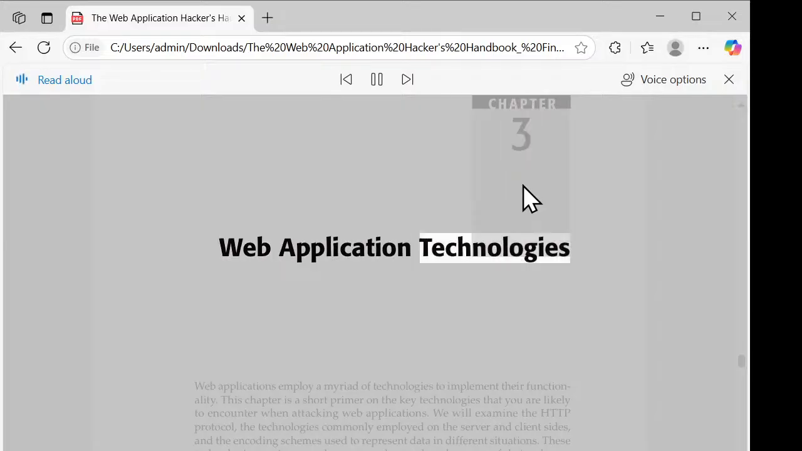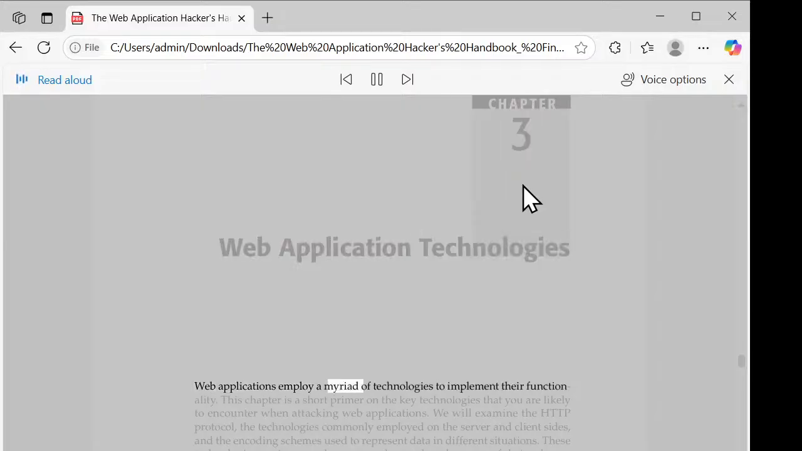Chapter 3. Web Application Technologies. Web applications employ a myriad of technologies to implement their functionality. This chapter is a short primer on the key technologies that you are likely to encounter when attacking web applications. We will examine the HTTP protocol, the technologies commonly employed on the server and client sides, and the encoding schemes used to represent data in different situations. These technologies are in general easy to understand, and a grasp of their relevant features is key to performing effective attacks against web applications.